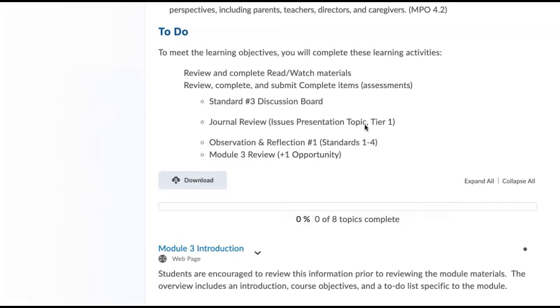Okay. Observation and reflection number 1. The observation and reflection is a tiered assignment. So students are going to submit their observation and reflection of standards 1 through 4. And then you'll receive feedback, and then you'll do 5 through 10. Check your course schedule so that you know when that next due date is. And a suggestion here might be to do 1 or 2 standards every week until that next tier is due, your observation reflection 2. And then you have a +1 opportunity with your module 3 review.